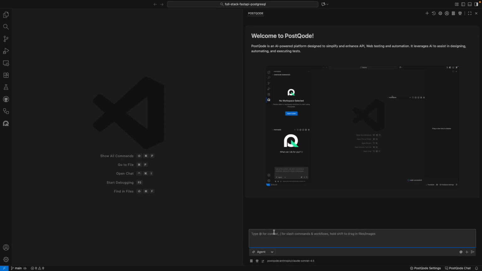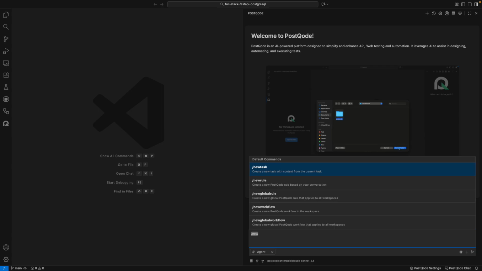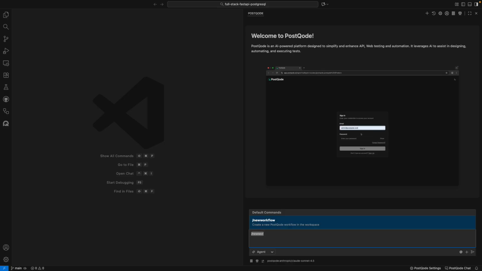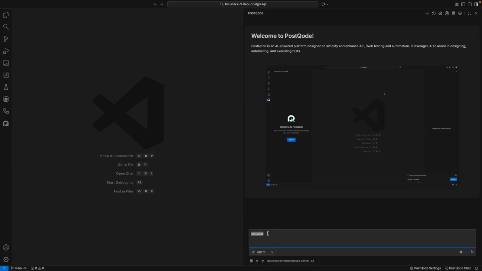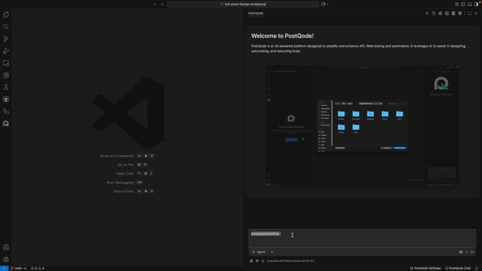So how do we create workflows in PostCode? We have convenient commands like slash new workflow. Workflows can be global as well as local to this code base. Global workflows will be available for all the projects on your machine. To create a workflow that is local to this particular code base, you can use new workflow. And if you select new global workflow, it will be global and all the projects can use it.